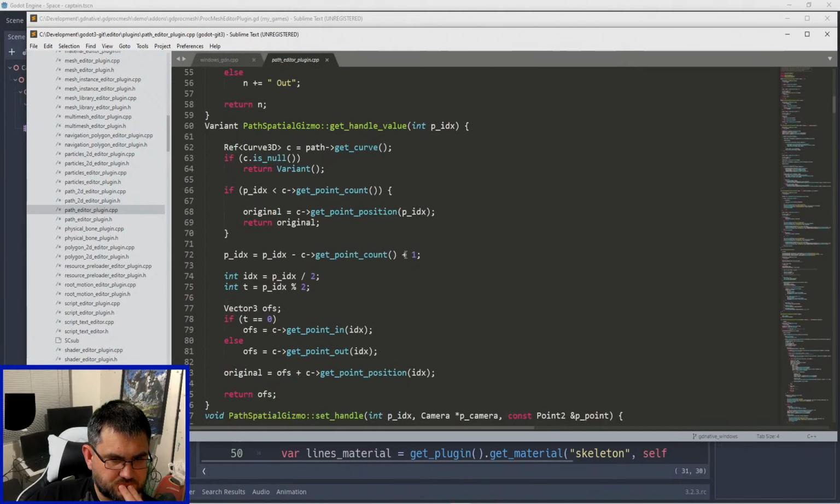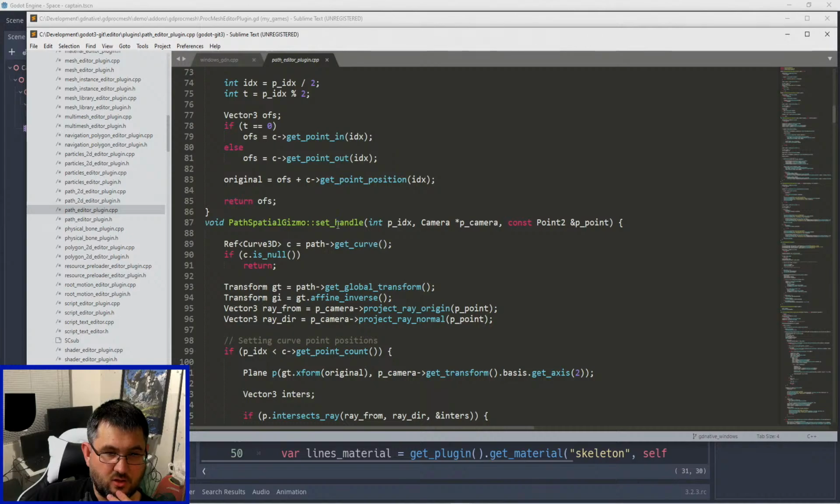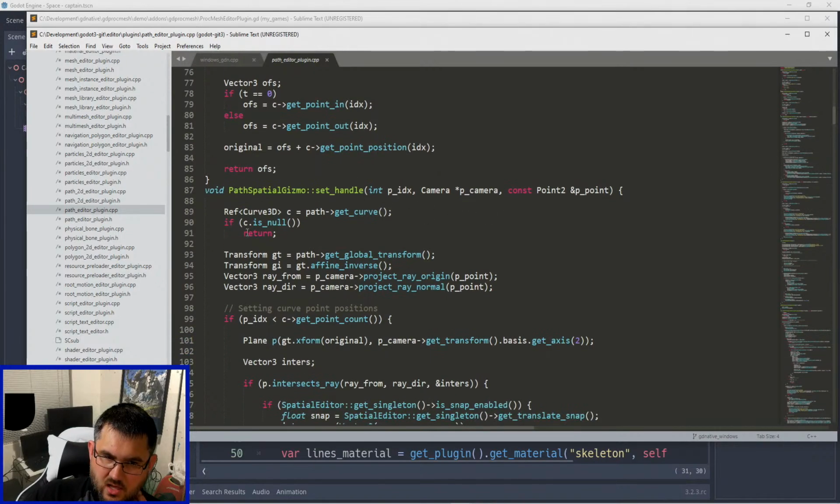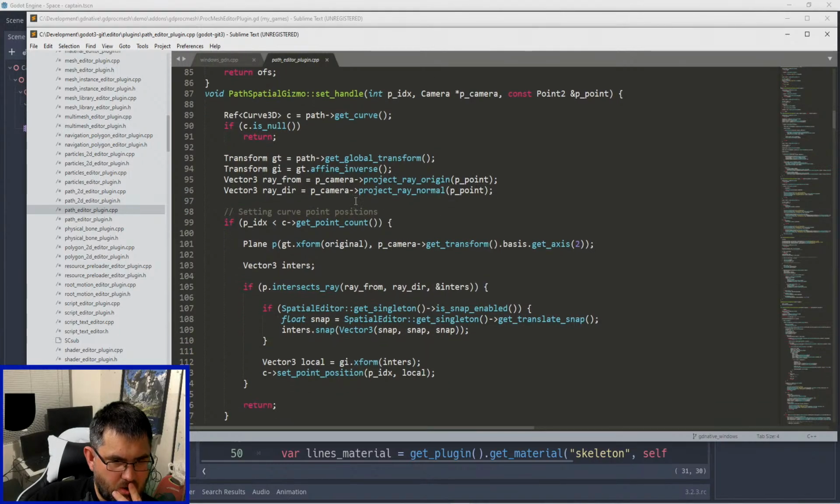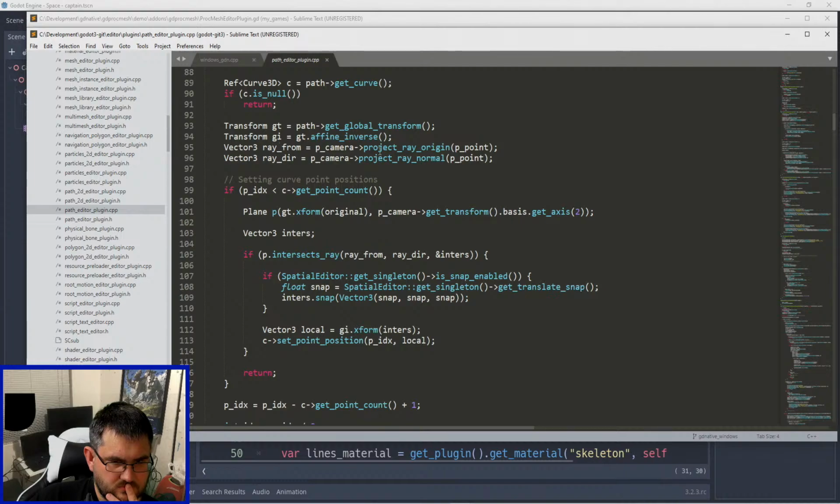So here we go. We have a set handle on our path gizmo, which is going to try and figure out what a curve is. Get a global transform there. That's something that we need. We get our inverse from there. All right. So we get our project origin. We get our project array normal. Why are we using both of those? It's interesting.